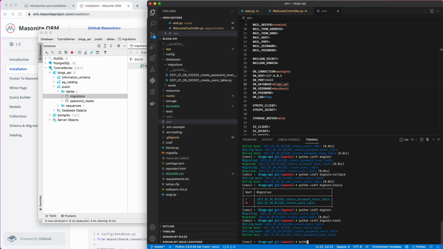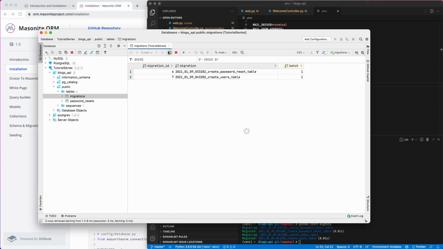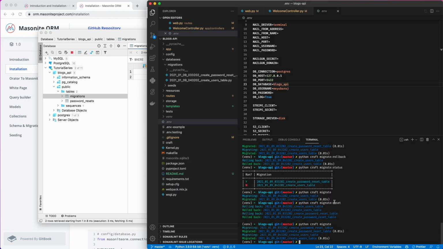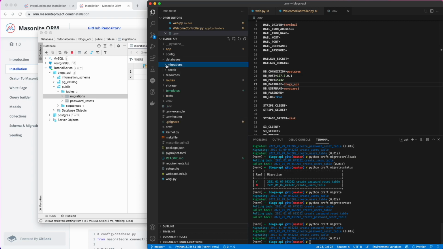So let's run Python craft migrate again. Then those 2 migrations ran successfully. Now let's try to create a new migration, I mean a new table. For our project, I actually created an ER diagram, the concept of what tables we are going to use, kind of stuff, you know.